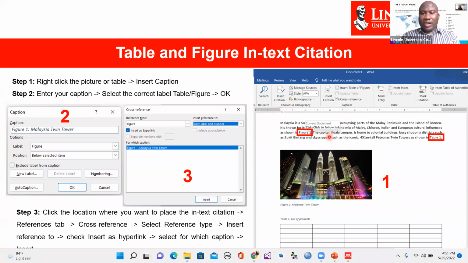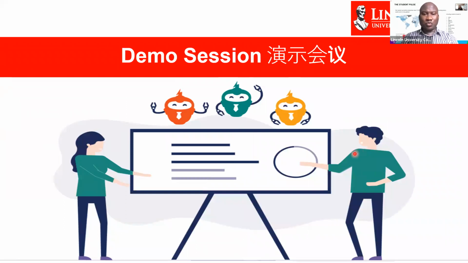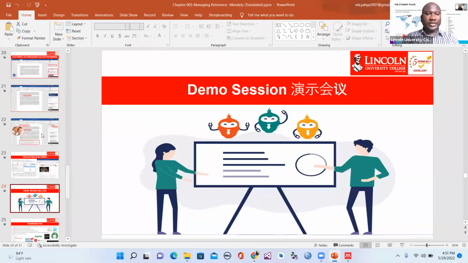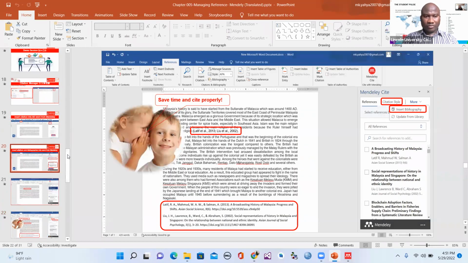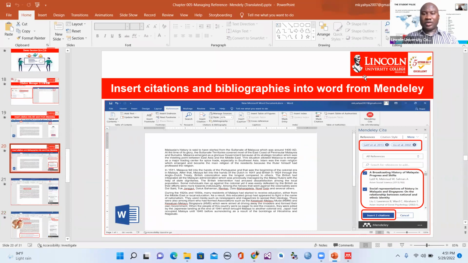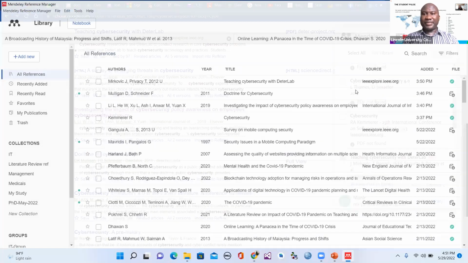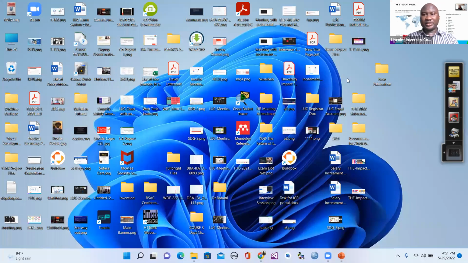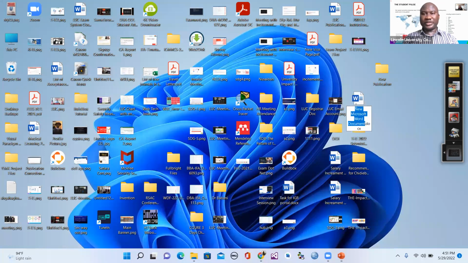Okay, so let me quickly show you how to work with some of these things. I will start from the issue of referencing. Assuming I have this one I can close, I minimize this. Let's say I have a Word document in here.